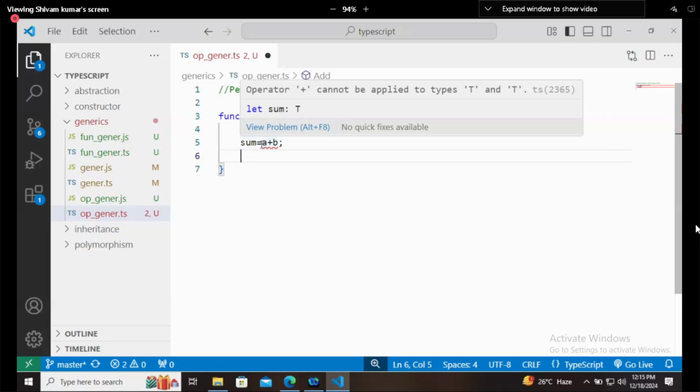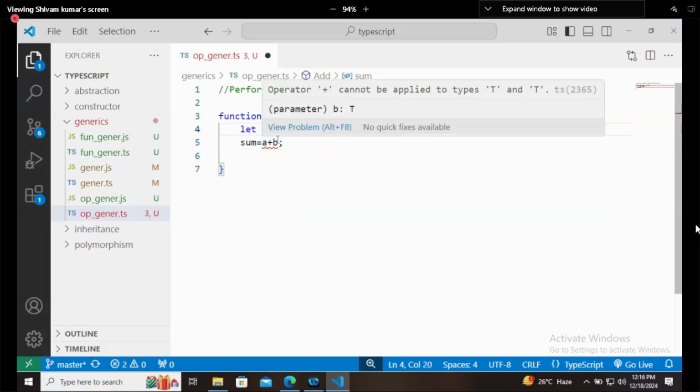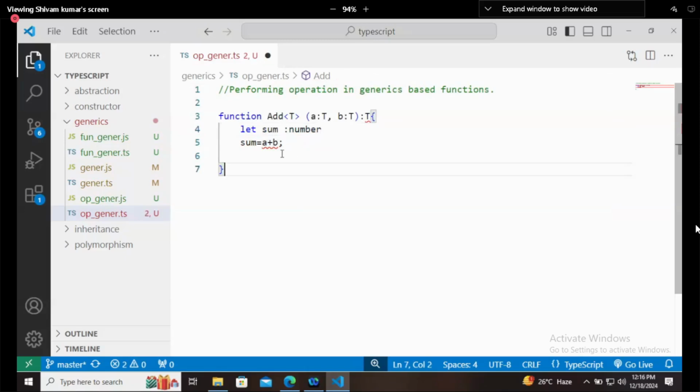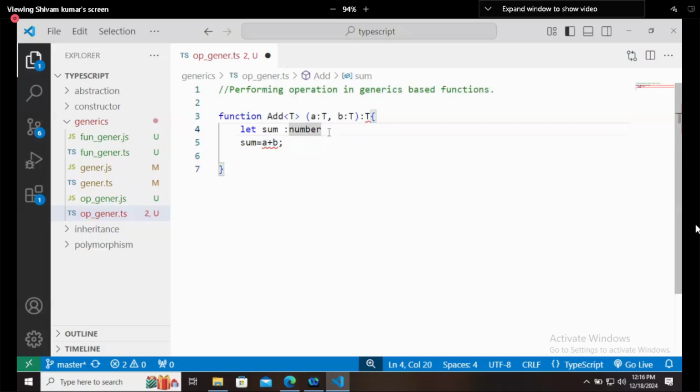So is it trying to say that we cannot use any operation in generics? Then what is the benefit of generics? We should be able to perform the operations also, right? If this is a function, we should be able to perform operations also. Or you can assign the sum as number. Let's say the sum is number. Then also it will say it's not available. Can we typecast the values?